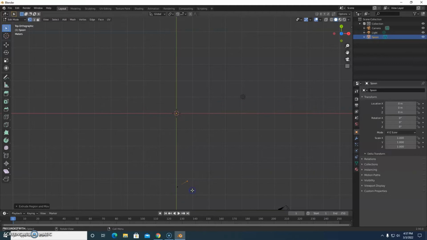And click, E, and click, E, and click, and so on. So I'm trying to make a spoon, okay? It's not symmetrical, is it? It looks awful. A to select all and delete the vertices. Everything's gone. We still have the spoon.